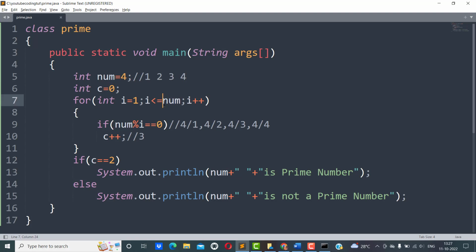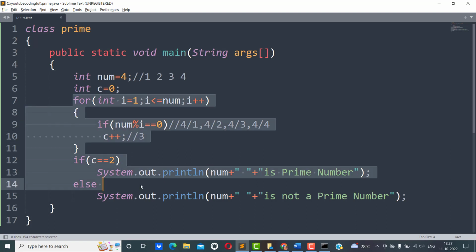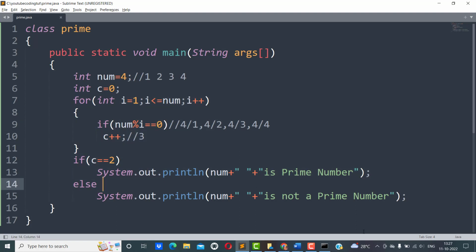As I've said before, we can even do it in a different way. I can initialize my i variable with 2 and iterate till number by 2, but since it's for beginners, it would be a bit easier for them to follow this particular logic.